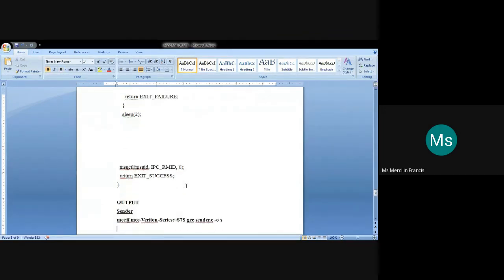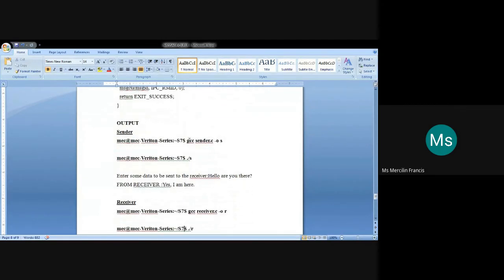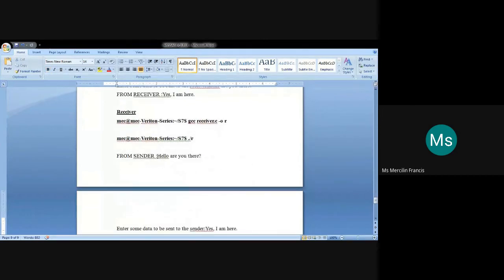Okay, so the output you will be getting is like this. GCC sender, you know how to compile the statement, isn't it? So once you compile and execute, from the receiver, this will be like from the sender. Okay, enter some data to be sent to the receiver. It will be written in the sender part, and the sender will give some message like this. So the receiver will be displaying it.